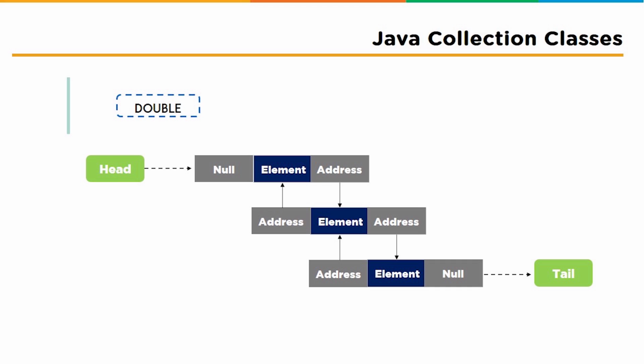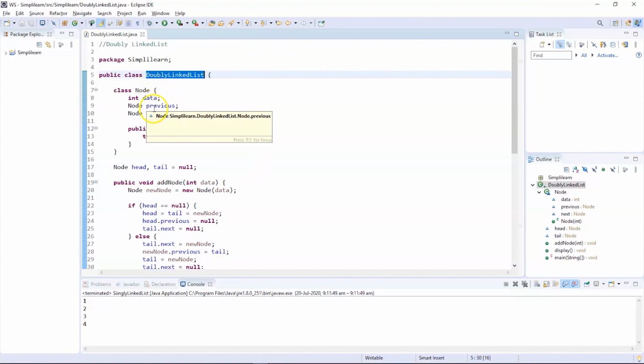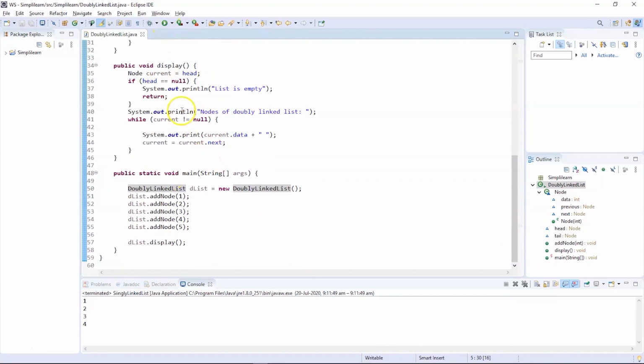So here in the second memory location you have two addresses. So the first address points to the previous element and the next address points to the next element. So to understand doubly linked list in a much better way, let's try to execute a sample program. So as you can see, the program on my screen is an example for doubly linked list, and we have the node which has the data and previous address, next address. Now let's try to execute this program and see the output.